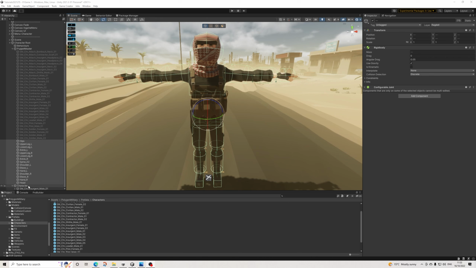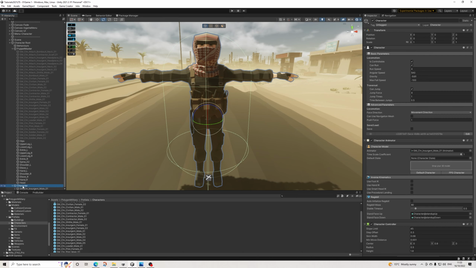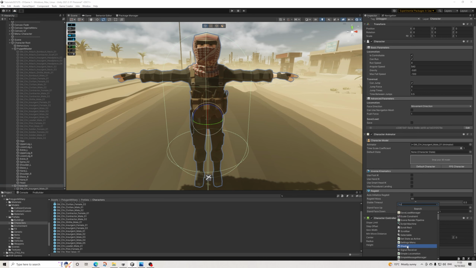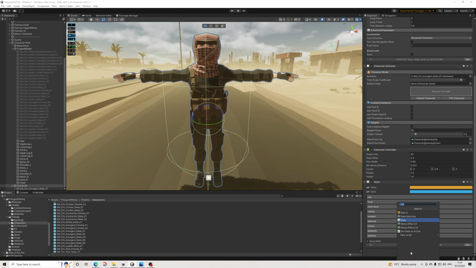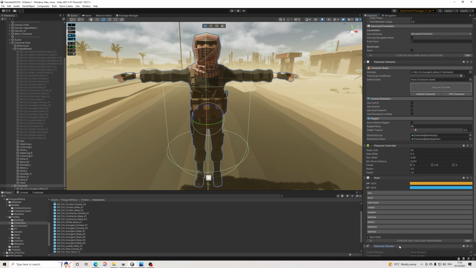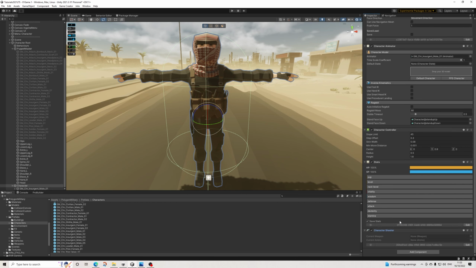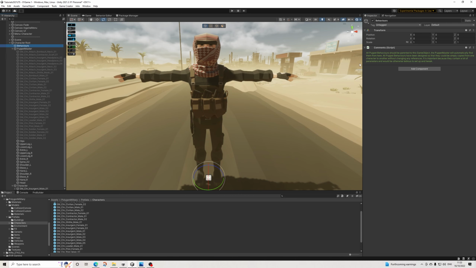Cool. So now that that is set up, on the character, of course, we need some components as well. So we need stats. We need character shooter. There we go. So don't choose player shooter. Use character shooter. I think that's pretty much it. I could be wrong, but let's keep it as is for now. So we've got the stats, which is important.